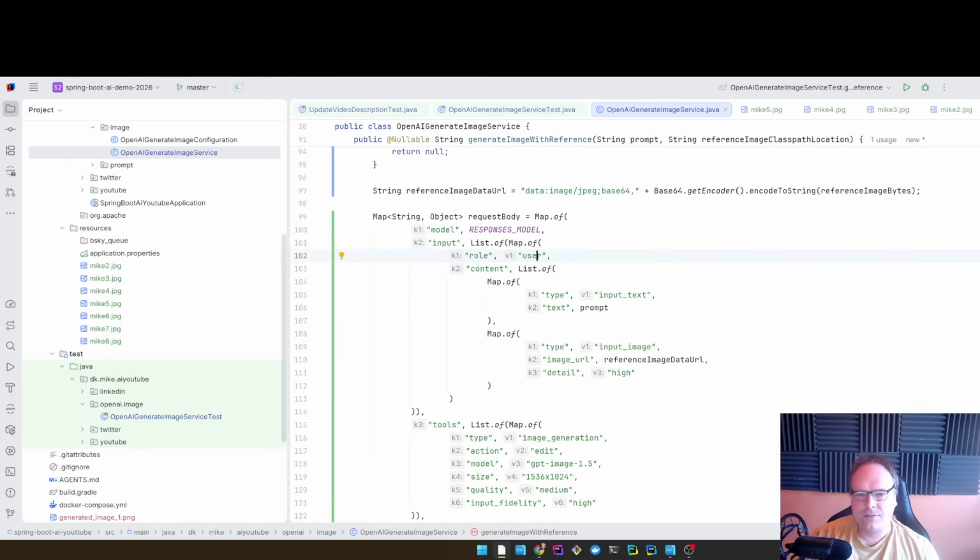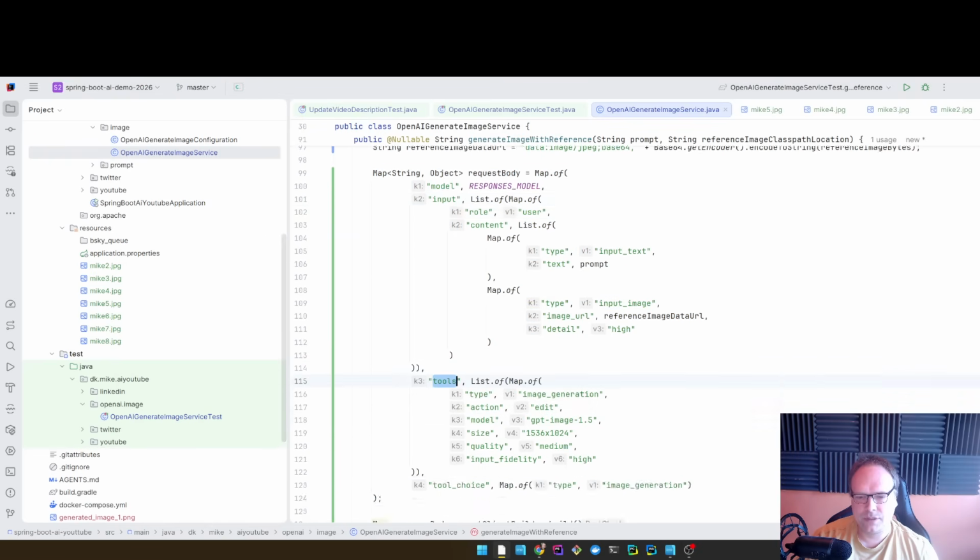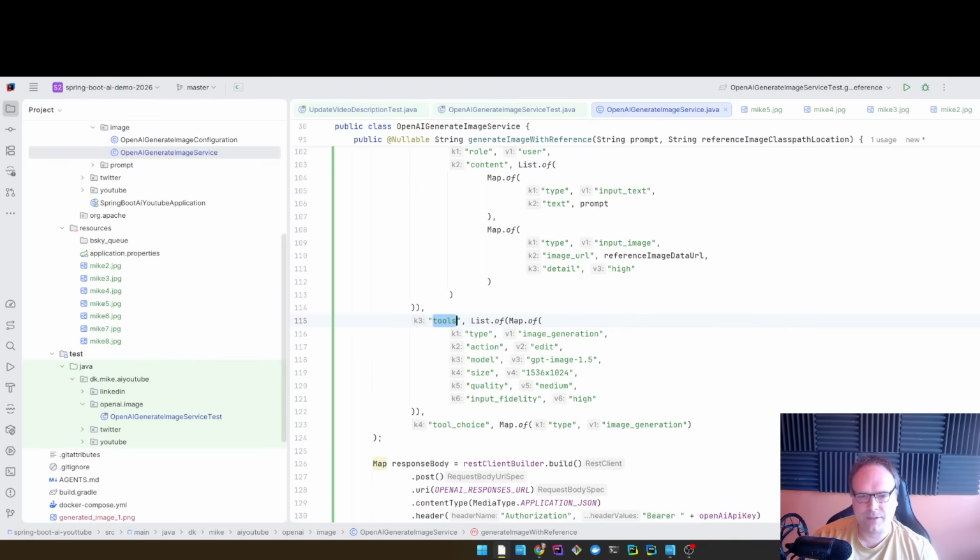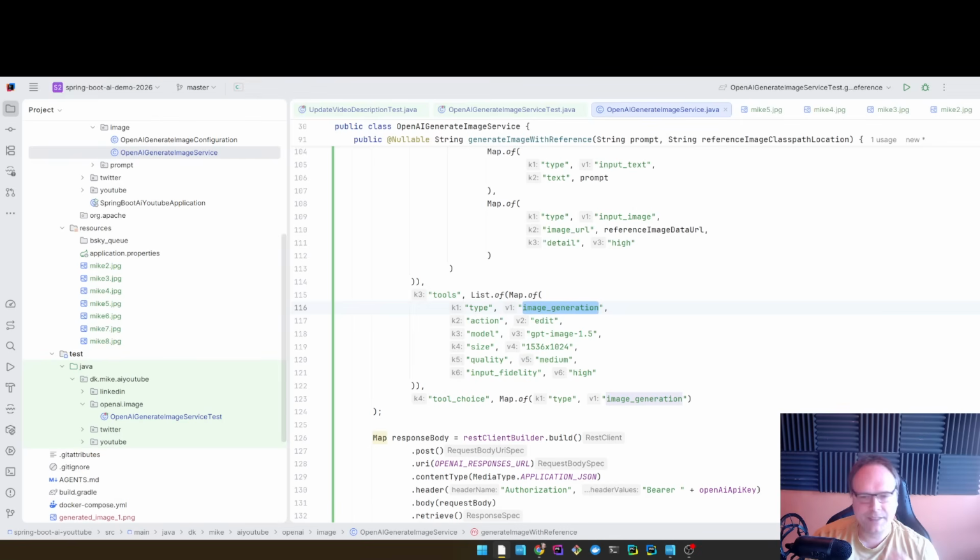Yeah, so you do this: role, user, and the model, input, and so on, tools. And here we have the tools. We use the image generation right here, and we want to edit, and we want to use the model GPT image 1.5. This is the size, this is the quality, medium. Of course, you could also set it to high quality if you need that.